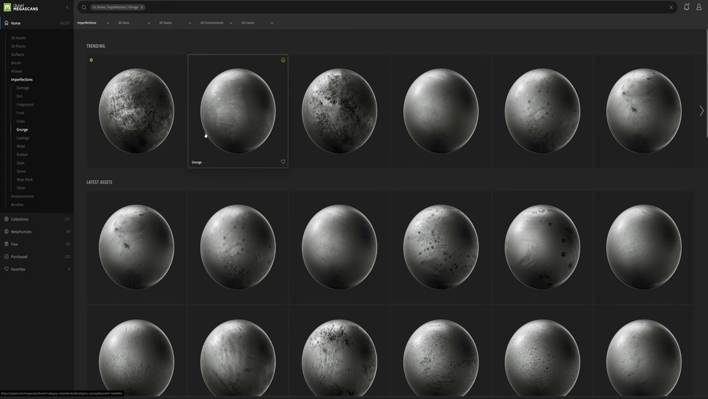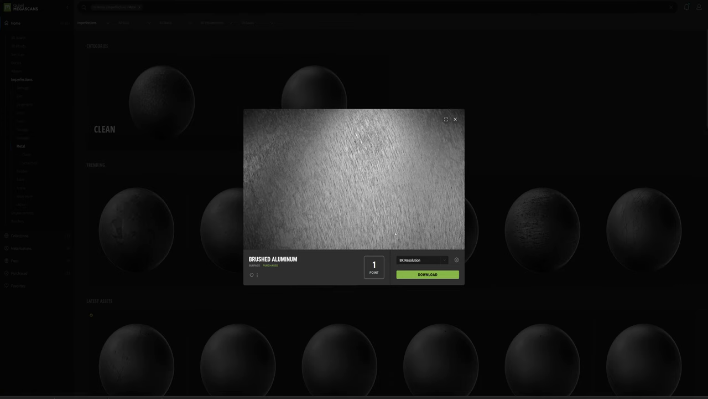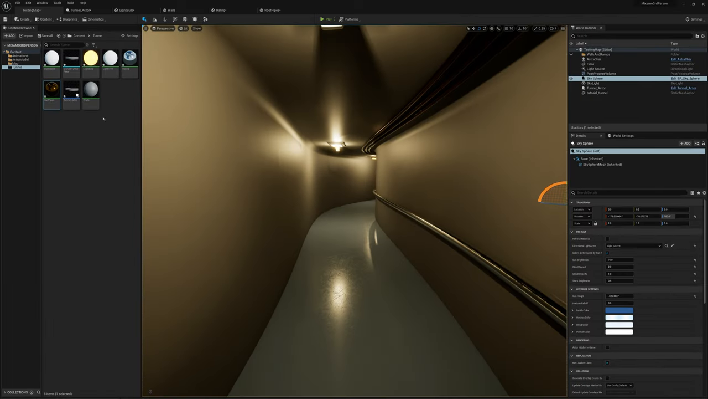And for the railings and the pipes on the roof, I'm going to look under metal here, and this brushed aluminum looks good. I want something like this look, so I'm going to download that, and I'll go back to the editor, and I'm just going to make a new folder here called imperfections, and I'm going to drag both of those files in here.